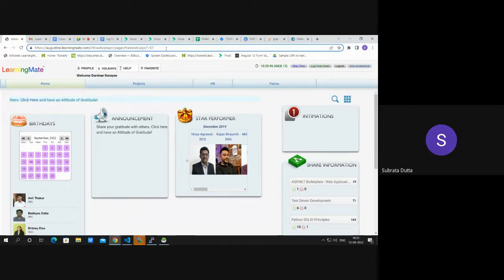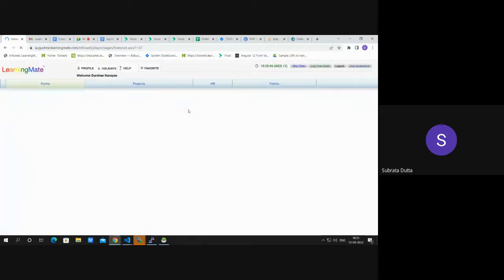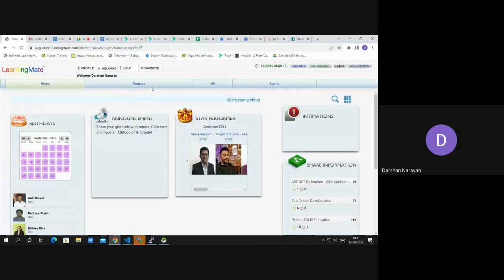The thing is, they didn't create or design that architecture. It should be like, if I move into our projects or maybe HR, and if I refresh the page, I should remain on the HR tab. I should not come back to the home page. They didn't design it in that way, so it goes back to the home page. This is a problem.